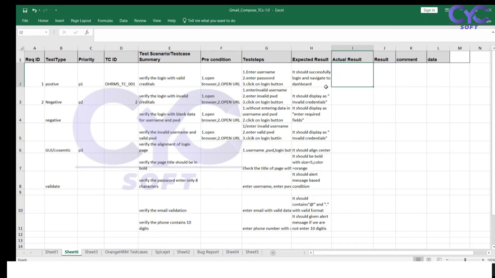So when I'm working, if I'm getting the same results, I'm saying that the test case has been passed. So we will not write the comment. So what test data have I used? Username as admin, password as admin123.